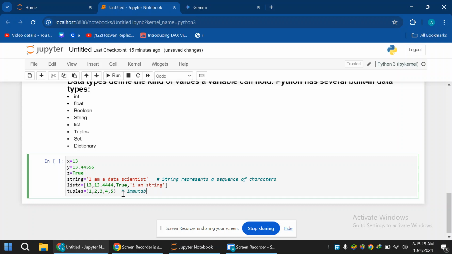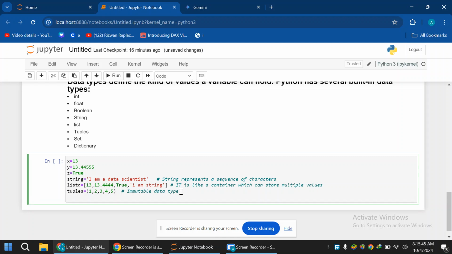Immutable data type. I will also write that it is like a container which can store multiple values. So it is called the immutable data type. After that we have sets.